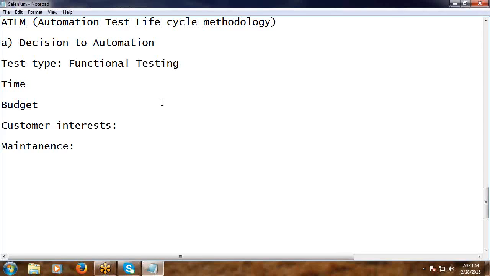Budget is also one of the criteria. Customer interest. See, sometimes the customer asks for test automation. Maintenance: suppose it is a 1 year project or 6 months project, maintenance is less. Suppose it is a 5 years, 10 years maintenance project, then automation is feasible. So for the decision to automation, these are the considerable factors: test type, time, budget, customer or client interest, maintenance.